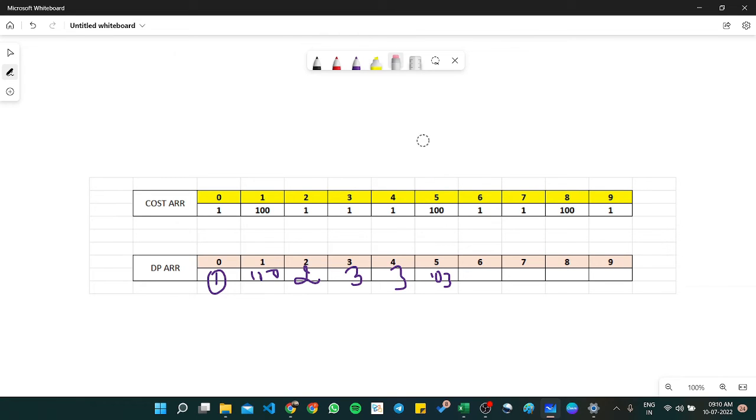And again, from 4 to 6 or 5 to 6, the same way. Which is the minimum cost for this? 3 is the minimum cost in both. Okay, so I will choose 3. So 3 plus 1 is 4. So I will erase it.